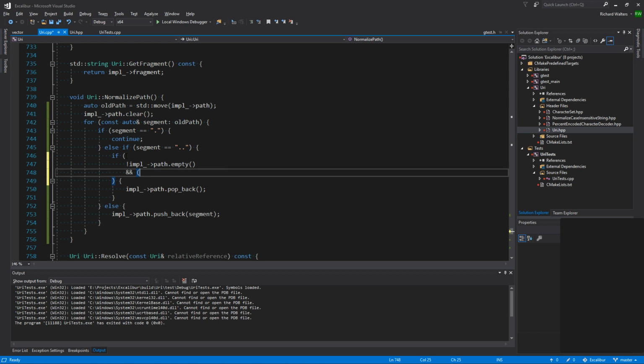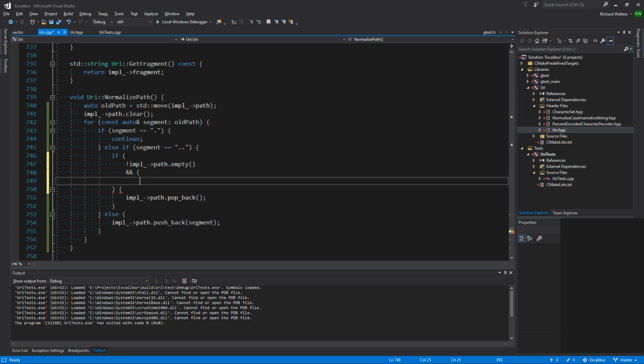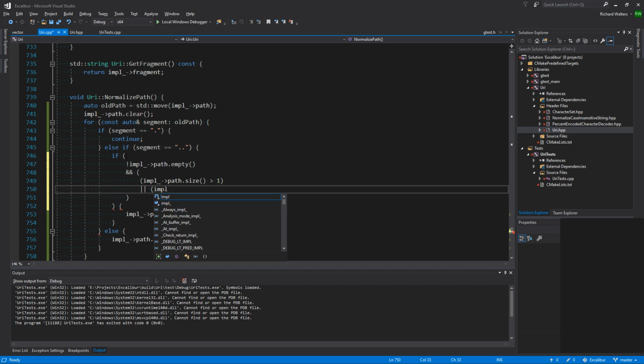And this is the case where it's not empty and either the size is greater than 1, or that first element is not empty.